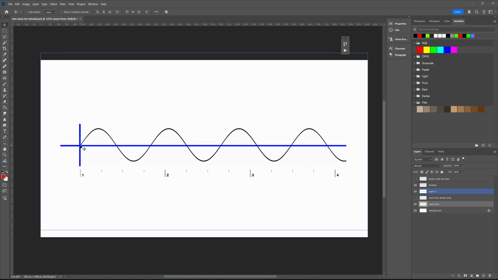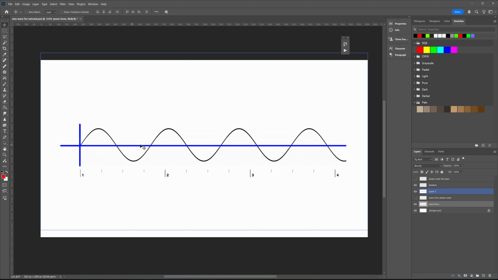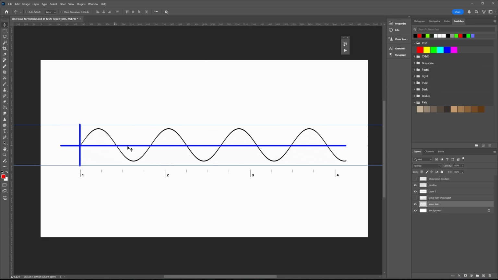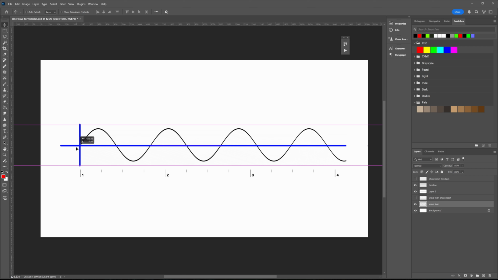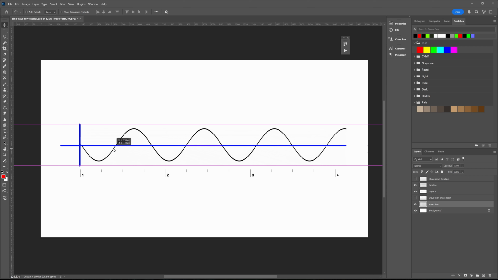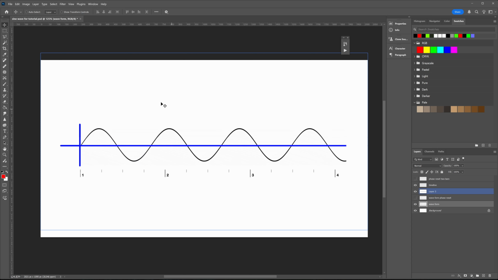From this point here to this point here would be 360 degrees, or in our case it would be 0 to 1. So if I was to move it to here, that would be 0.5, and this would be 1. Okay, so let's go back over to Unreal.